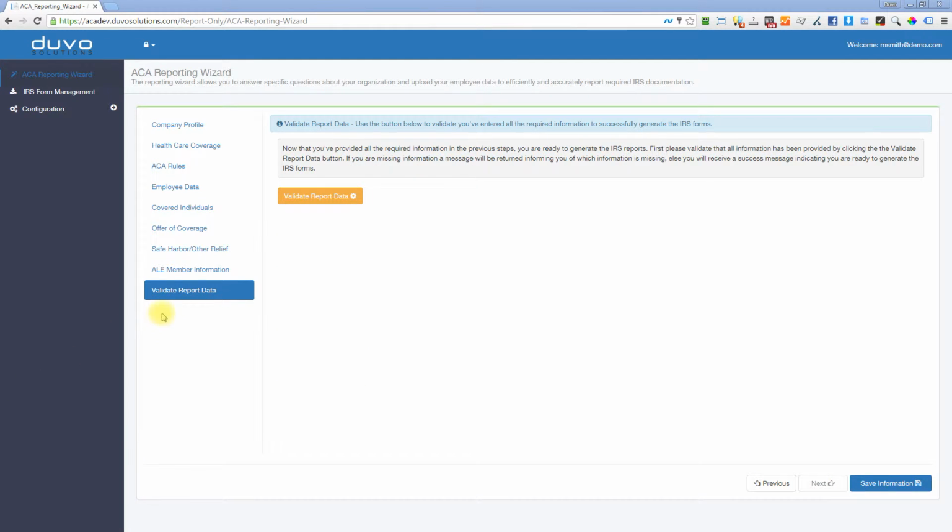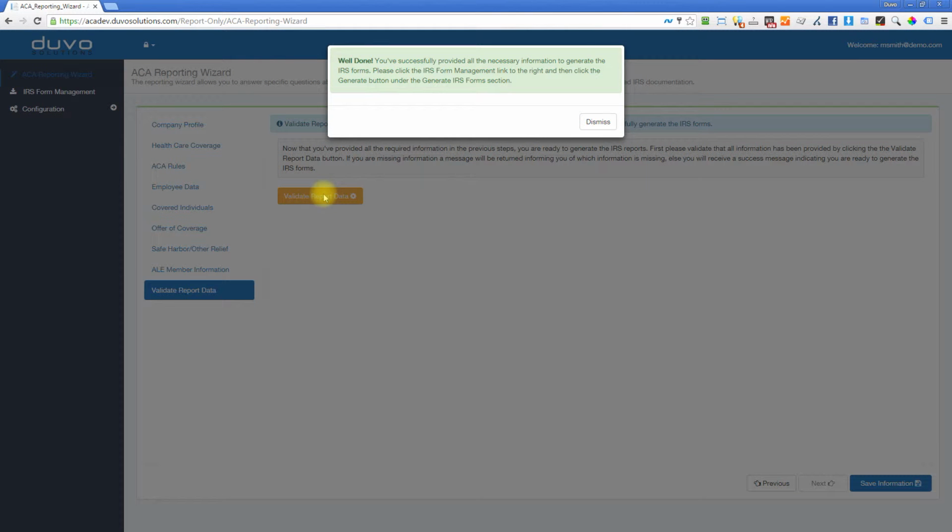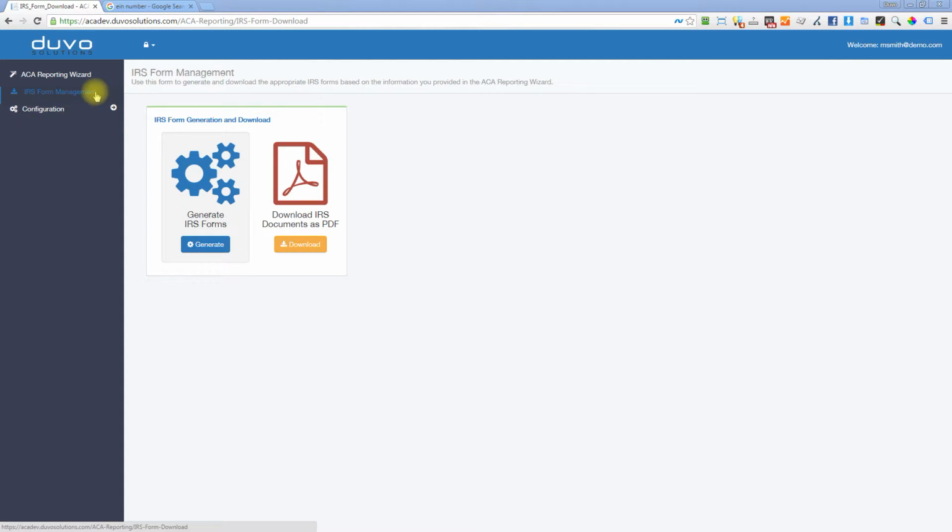Next, go to Validate Report Data. Click Validate Report Data, and the software will check to see if any information is missing prior to generating the 1094, 1095 documents. If there is any missing data, you will need to fix it before the software will let you proceed. Next, go to IRS Form Management.